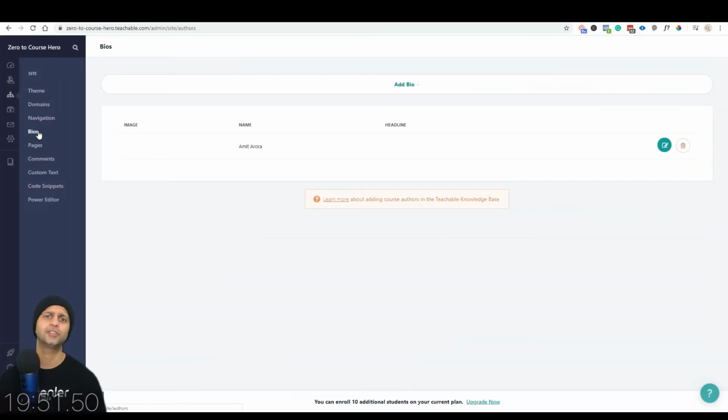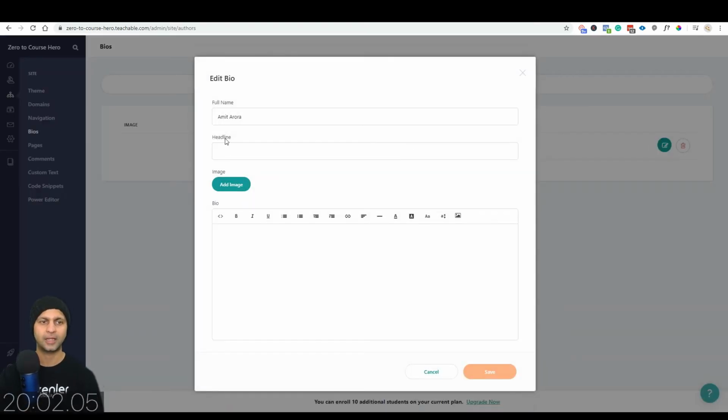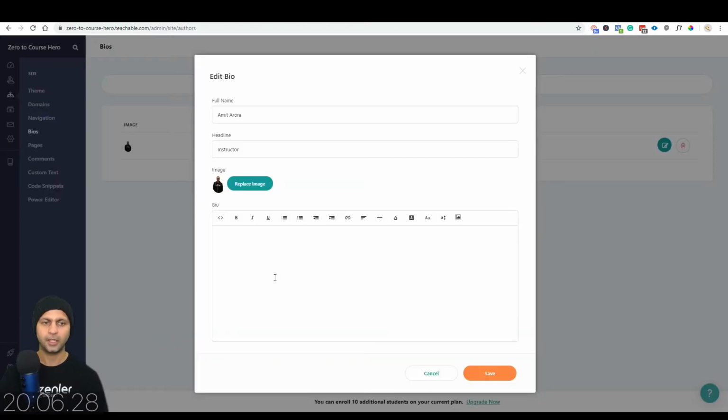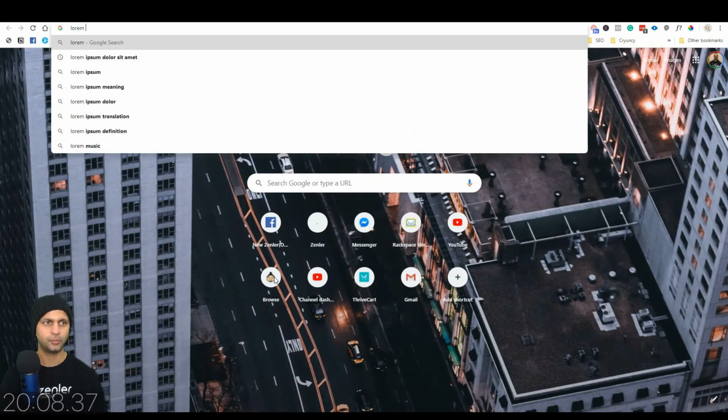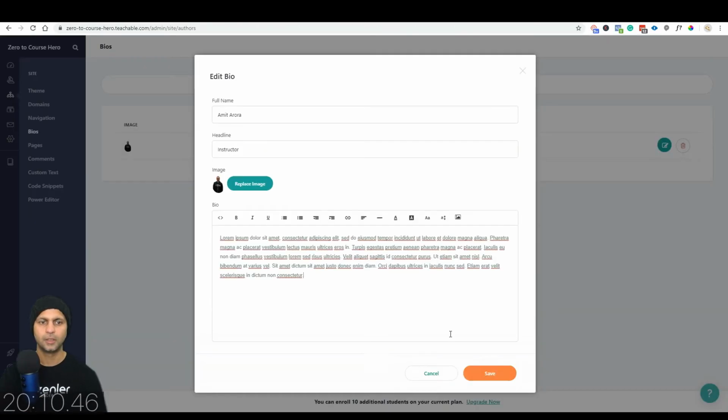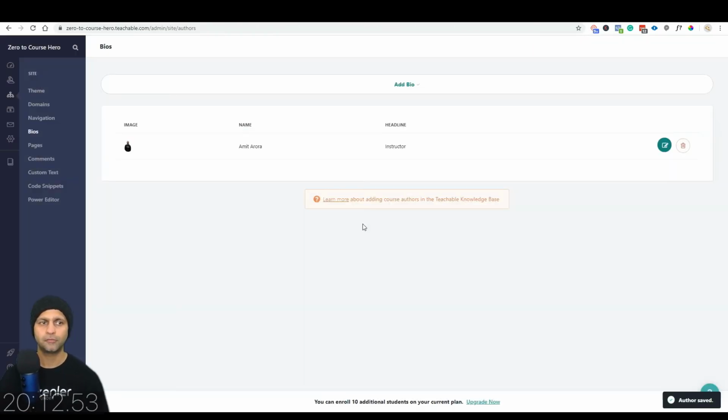Next is bio. This is where you'll set up your author profile, which would have your author image and the name of your author and any other bio information that you want to give your students about yourself. So I can add my headline here and then my image. So I can just add this, and for the bio, I'm just going to put in some lorem ipsum text in there, and that's my bio. So that was it for the author section.